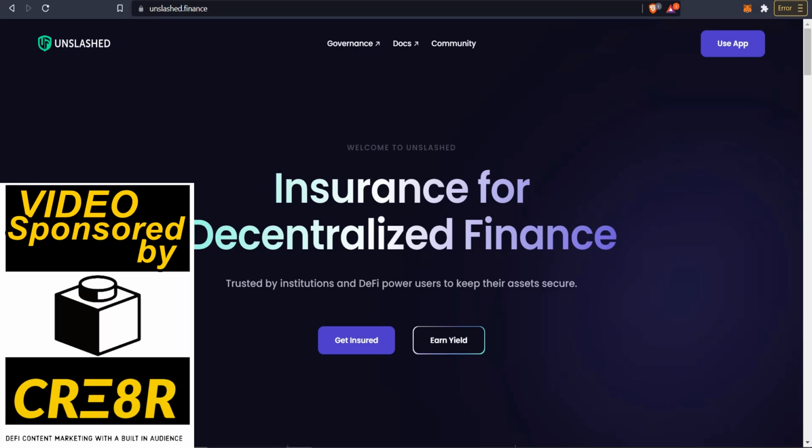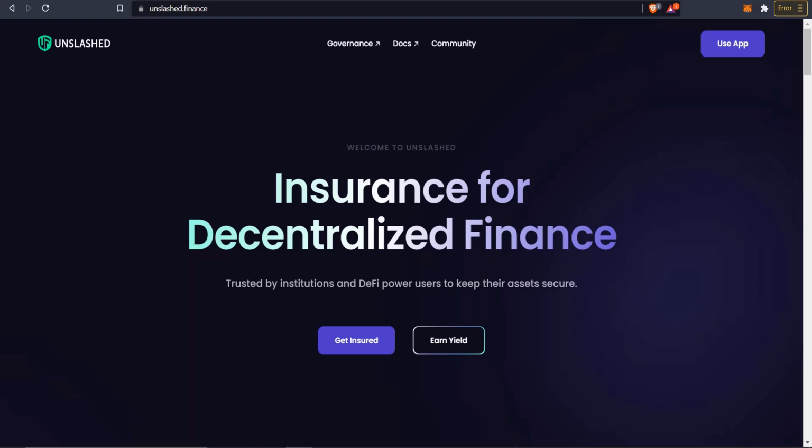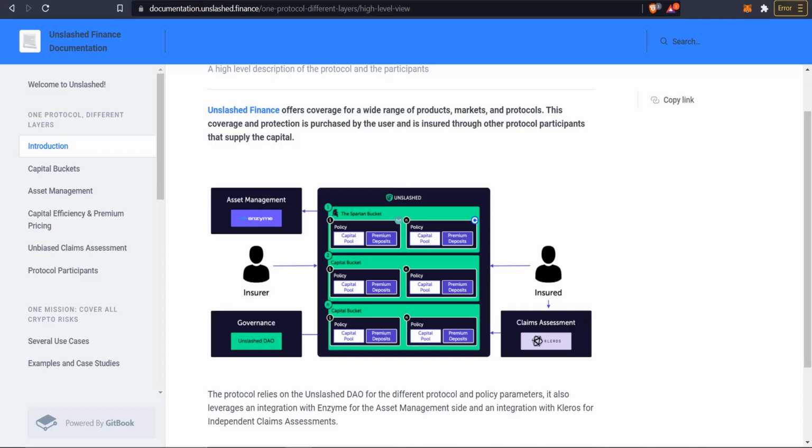Today we're taking a look at Unslashed Finance. Now, Unslashed Finance is an insurance protocol for DeFi users, and it has some cool twists on it. It is kind of modeled after the traditional insurance companies and insurance providers, but it's got DeFi all inside it, and a permissionless use case. So this is pretty interesting. So let's go into the docs and talk a little bit about some features of the docs.